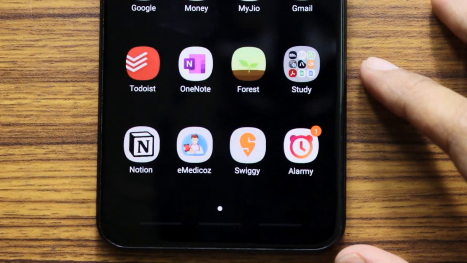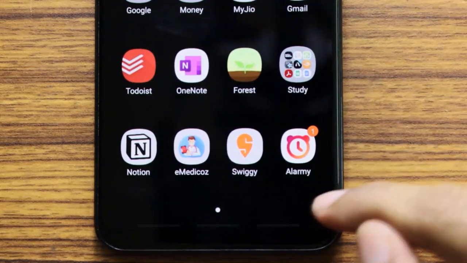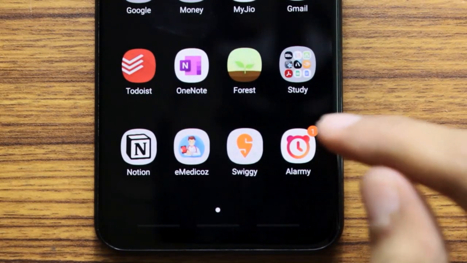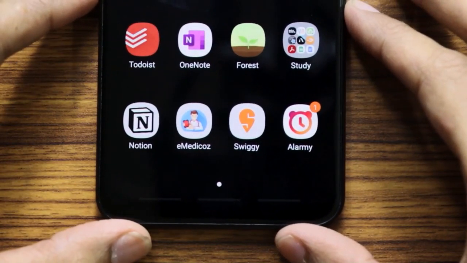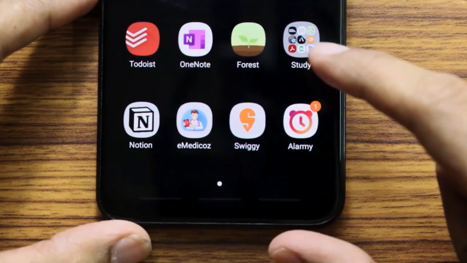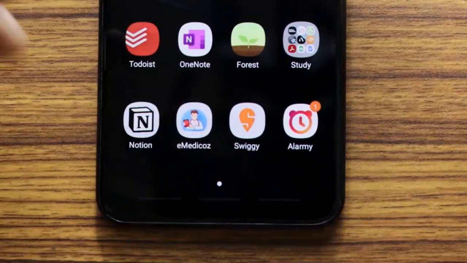So therefore I have put Alarmy on my app page, but it's also in the lower right hand corner because that's where my thumb rests. So that will be very useful. Other apps which are there in this lower half of my smartphone are useful apps. For example, the study folder, which contains all my apps which I use for studies. Also it contains Swiggy because I use that a lot.